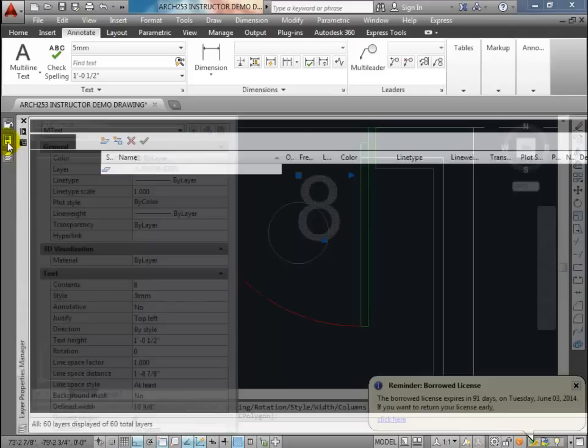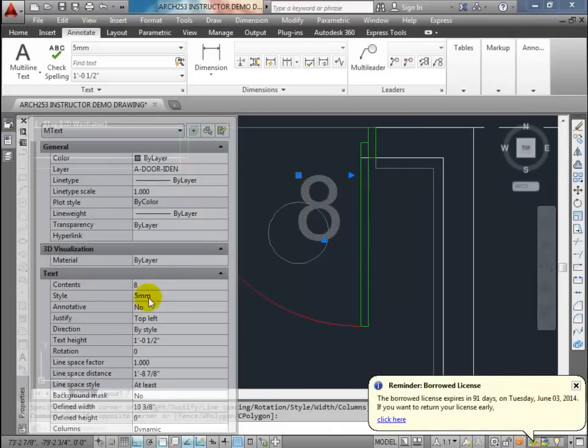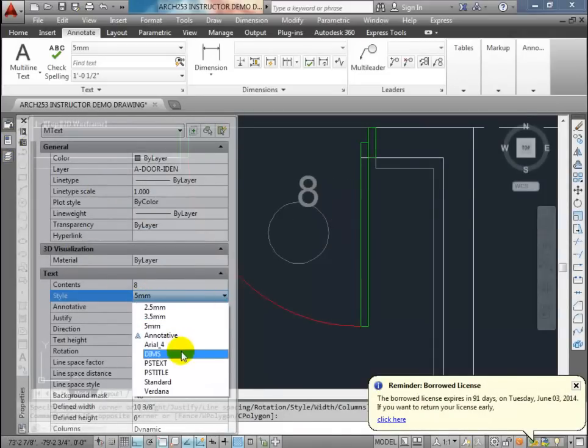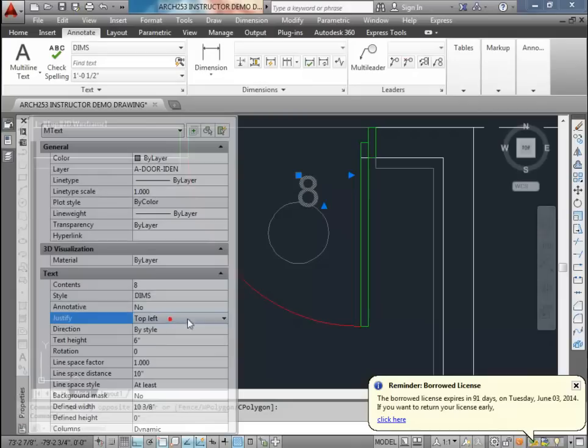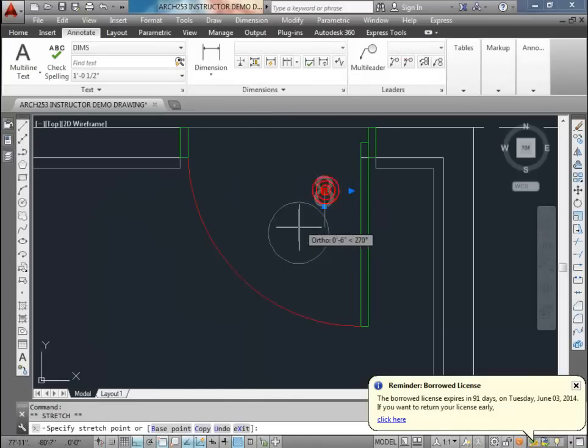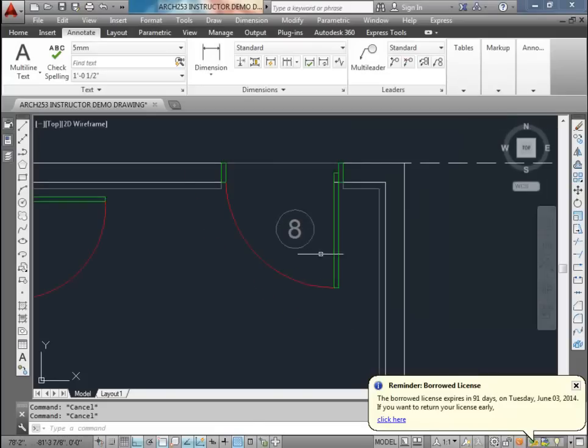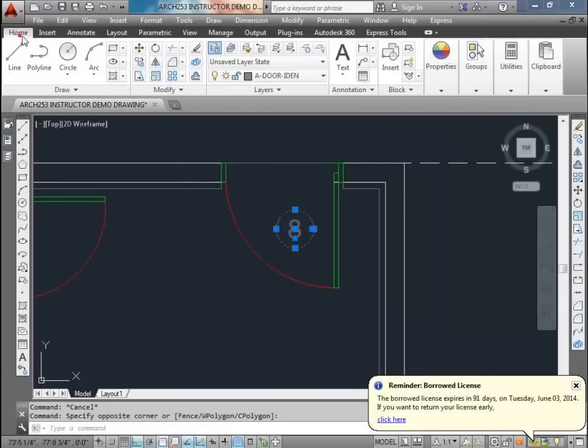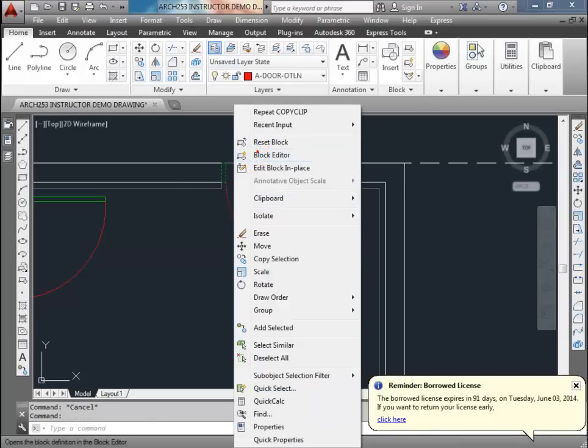Go to my properties. Style is actually going to be dims, and justification is going to be middle center. Now I can connect this to the center of my window and door tag. There we go. And I might as well make a copy of that. I'll actually incorporate this into my block, so I'll edit the block.